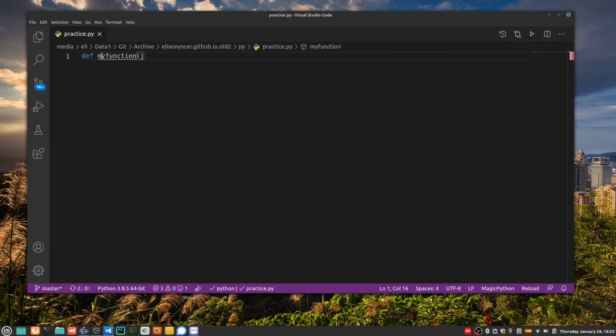Another way to use the Boolean is creating a function that returns this value, I mean true or false.